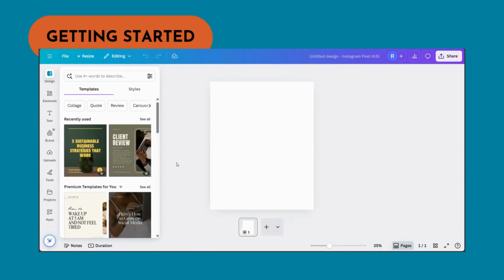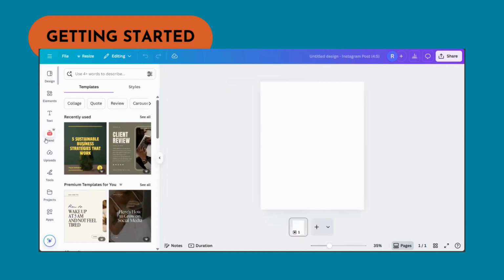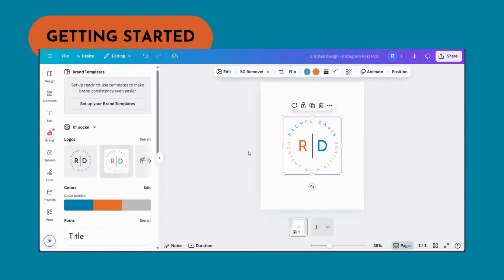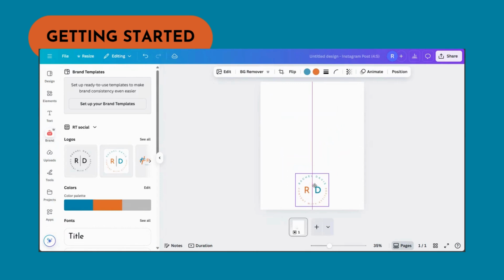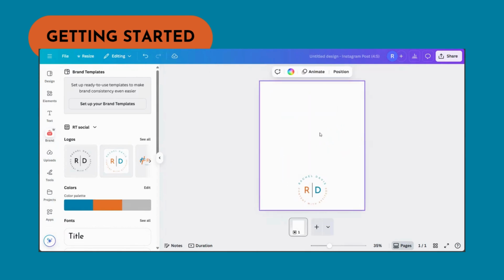So the first thing to think about is to get your branding on it. So I'm going to pop my logo on it because I want people to associate this exciting bit of information that I'm going to give with my business. So I want to build this brand awareness.